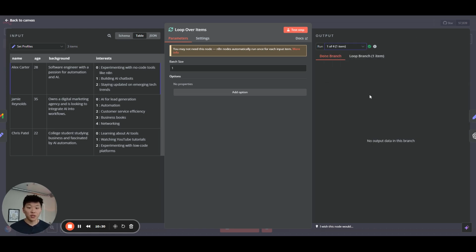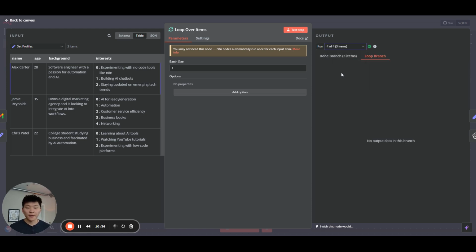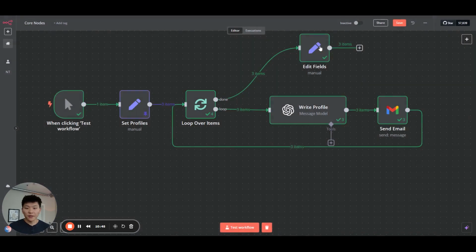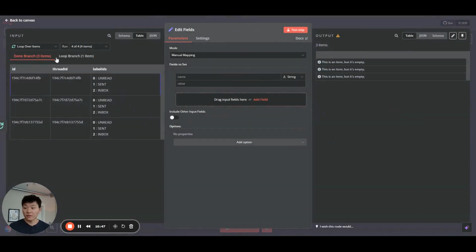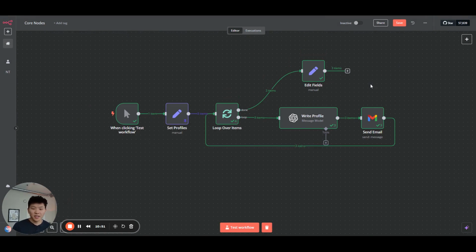But then if we wanted to individually look at the first one, we would see what came through, which was Jamie, in the second one Chris, and then the third one. So this is the output basically from the Gmail node, which just shows us the IDs of each email. And then it tells us that it was sent unread in our inbox. And then from here, we could do something else with it because it's coming out of the done branch of that loop node. So like I said, that's going to be it.